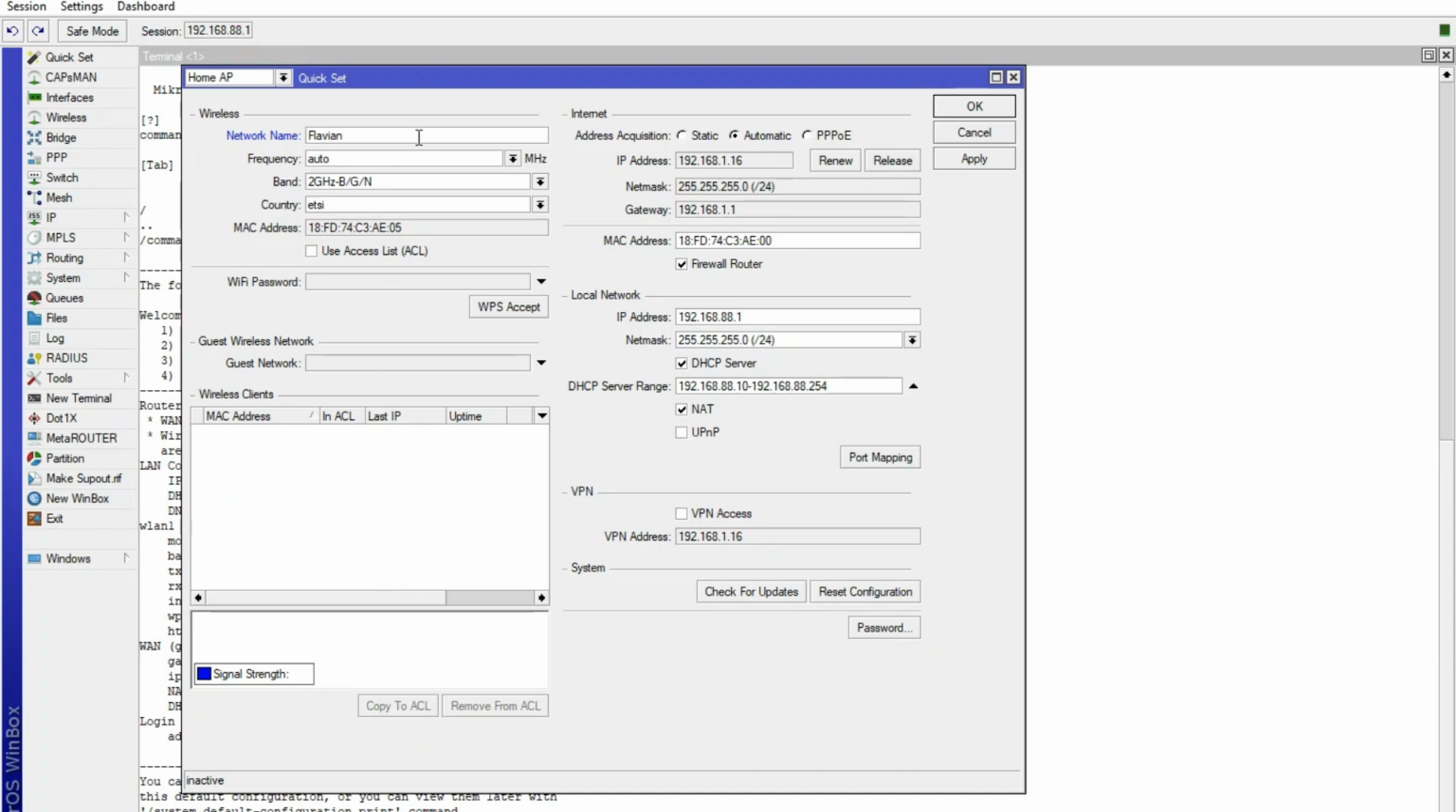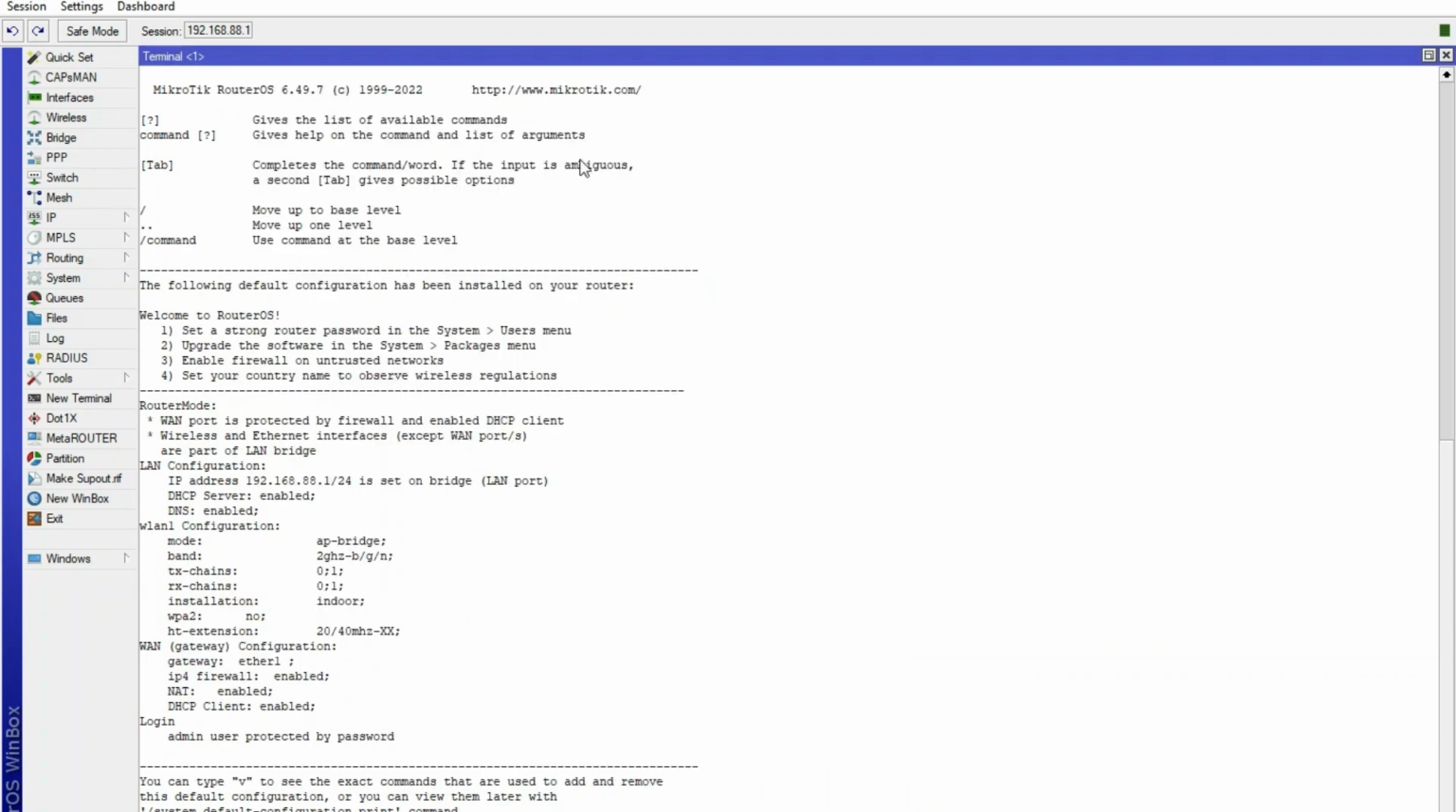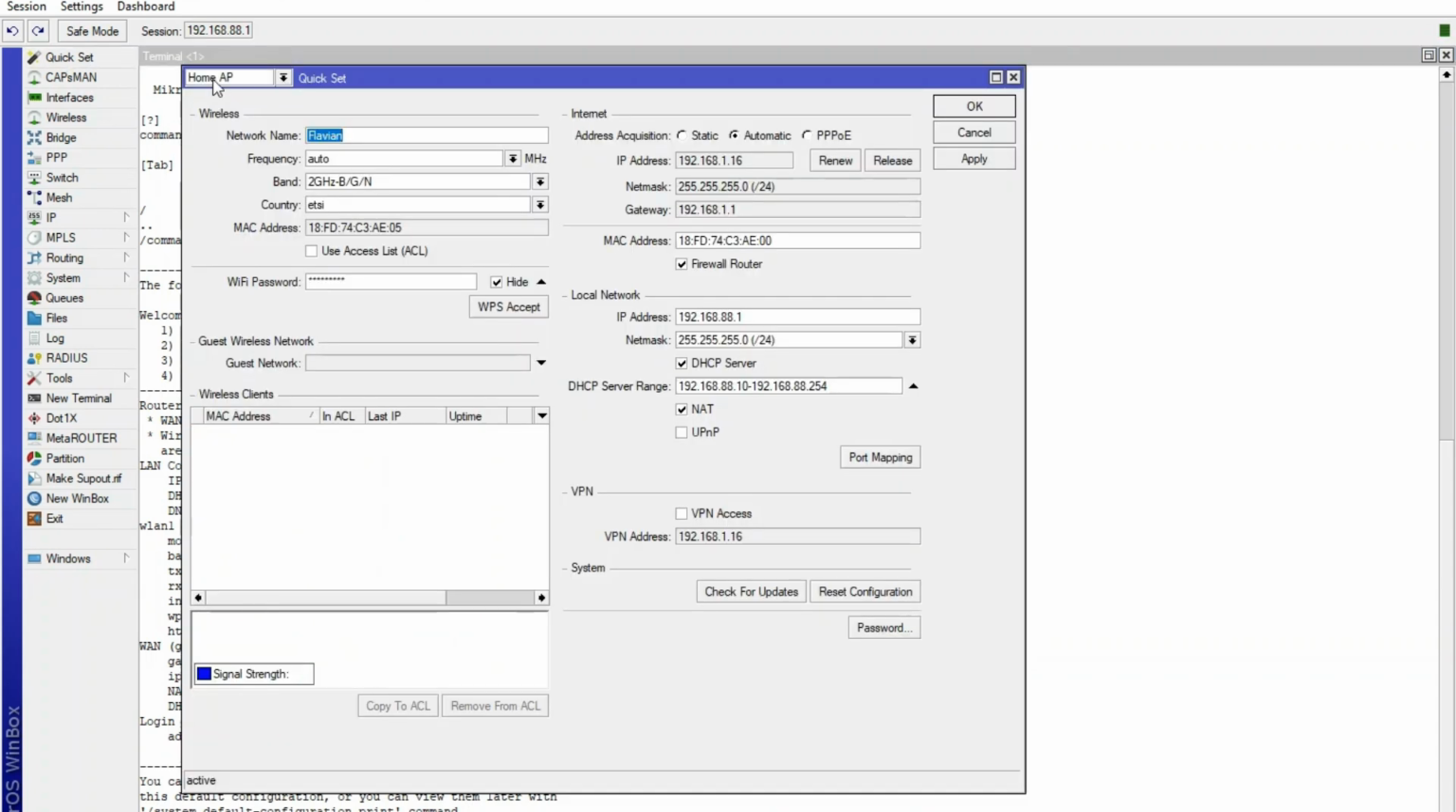Now also we need our Wi-Fi password. So here we have a Wi-Fi password. Let us write a Wi-Fi password like that. As you can see, now it requires 8+ characters. Now after that, come here and then say apply, then okay. Then after that, go back to quick set. As you can see, we are still under home AP. Now this will be our main Wi-Fi network.